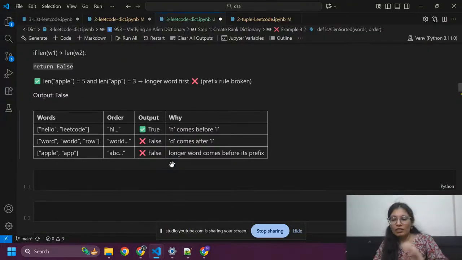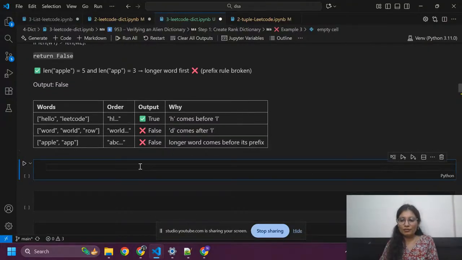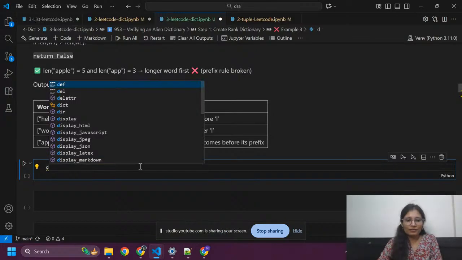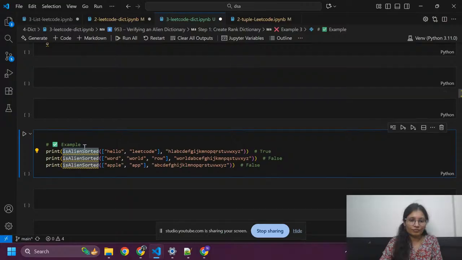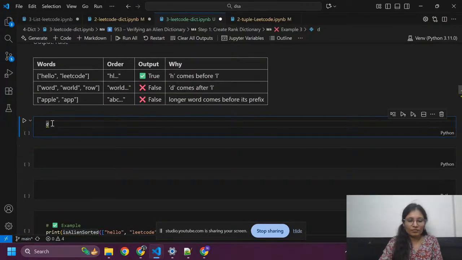Okay, so guys, here I am going to write code. First of all, I need to define a function. def, this is the function name. Here I am going to pass words, comma, order.